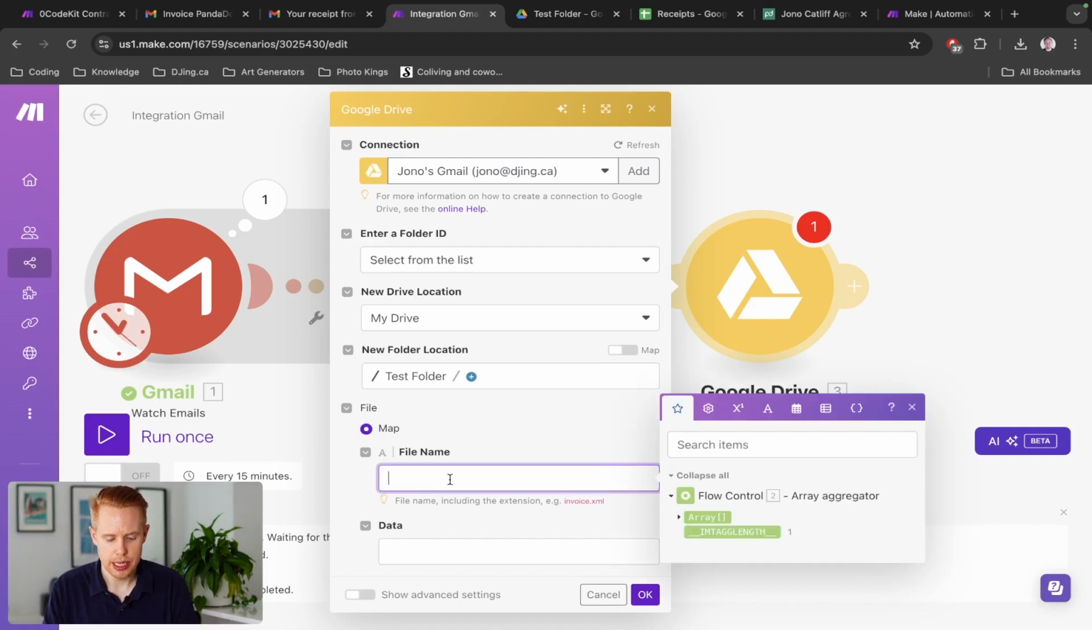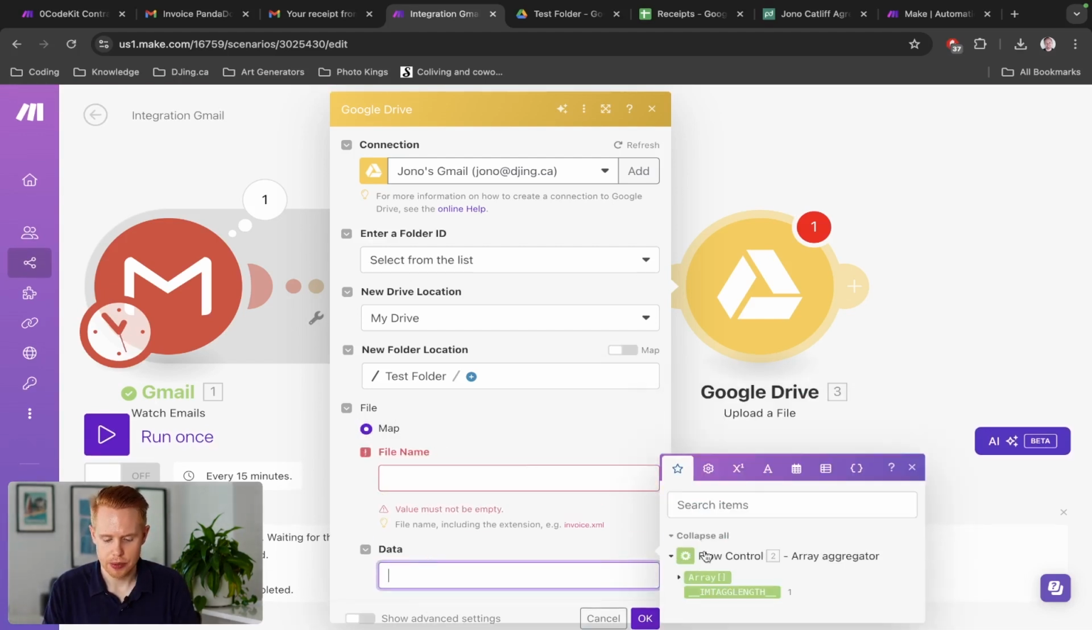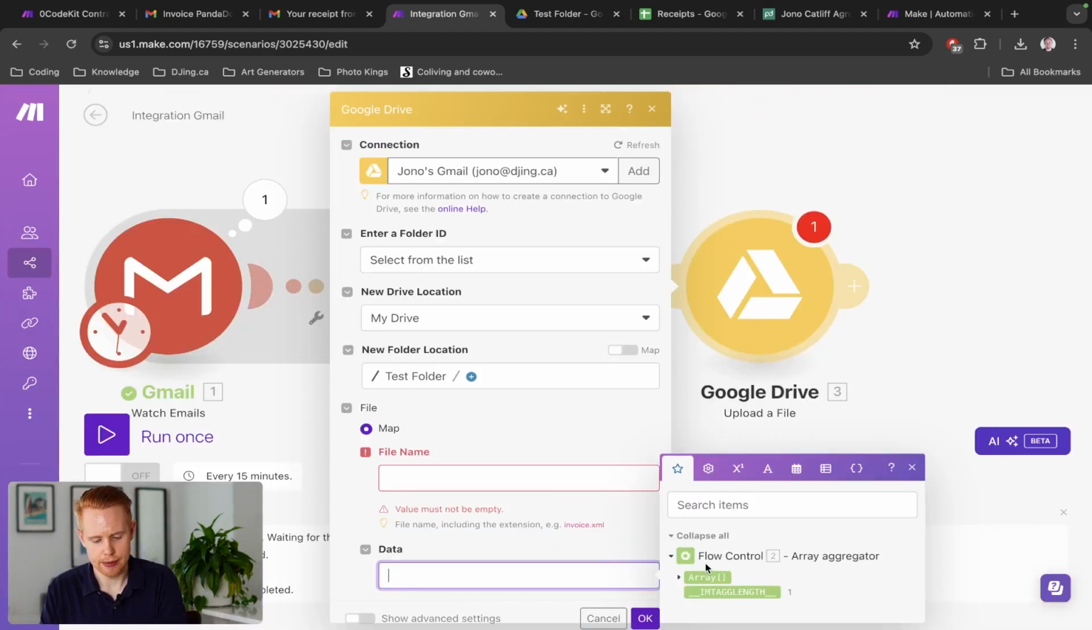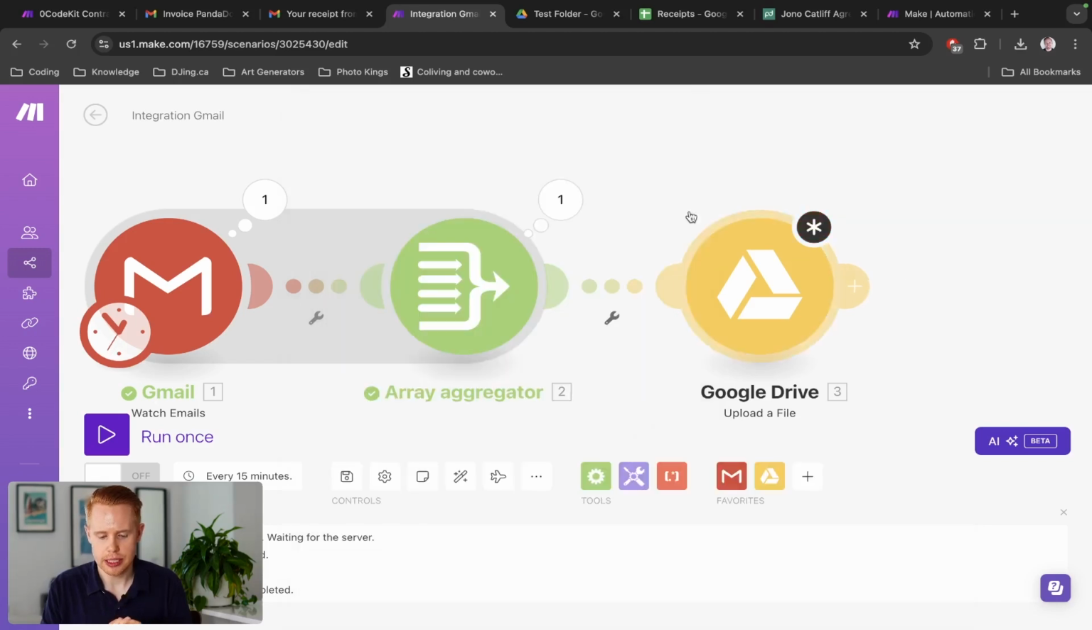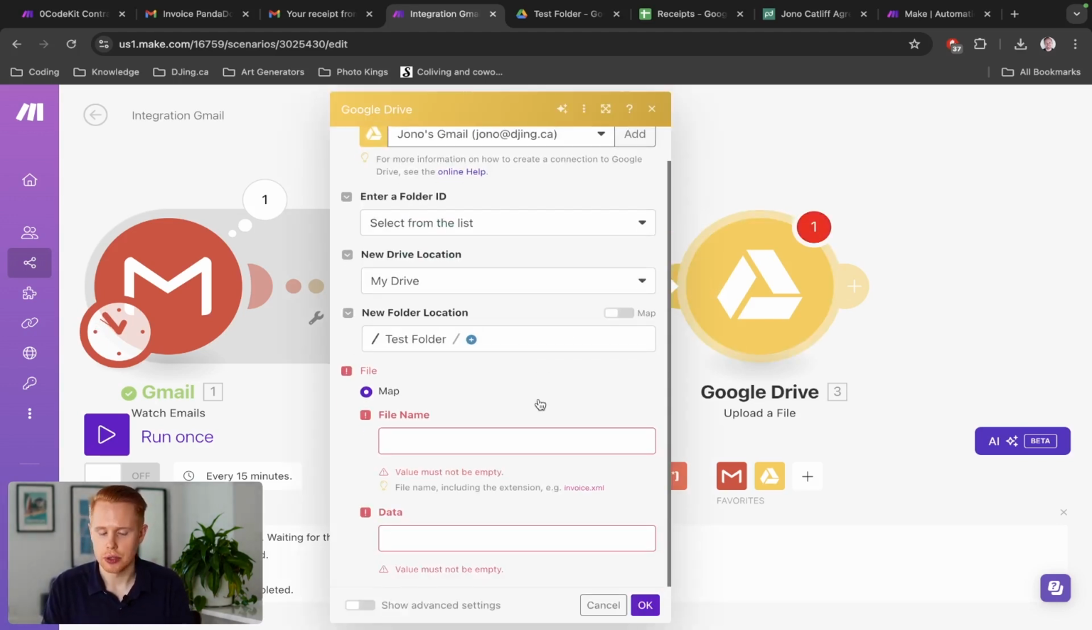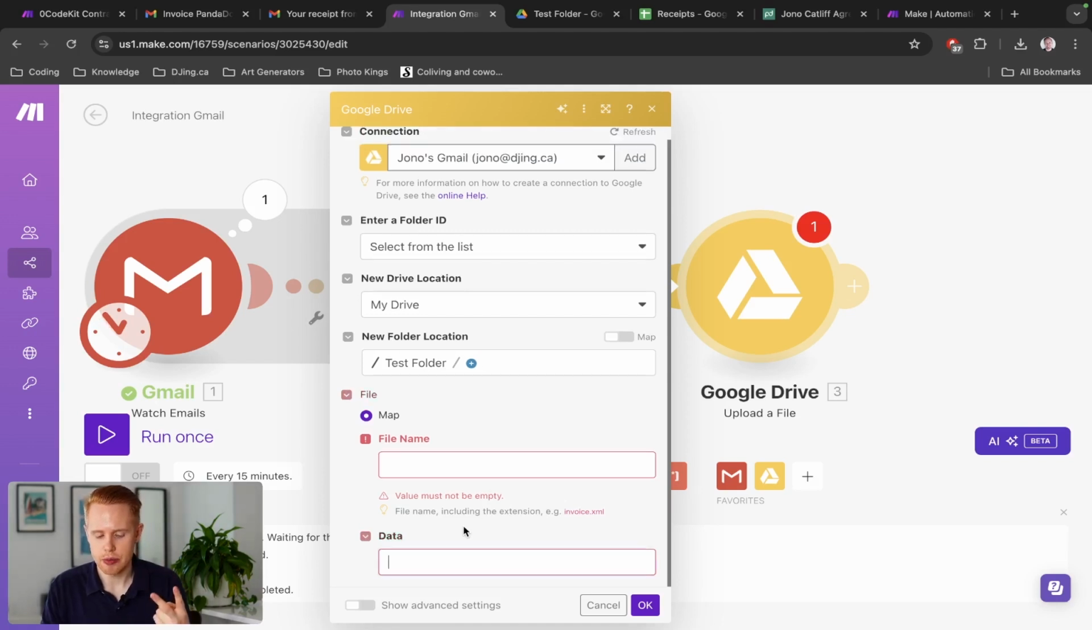What we need to do is just create a file name, and then we have to pass the data in here. So if we come into the results here, on the right-hand side of the page, you can see it says array here. Essentially what this means is we're just getting the information from this last step. Every step will give us that information to use in the next steps moving forward. So we take the data from the array aggregator and we use it in the Google Drive upload module. And we need the name and we need the data.